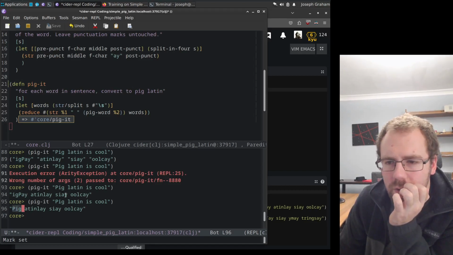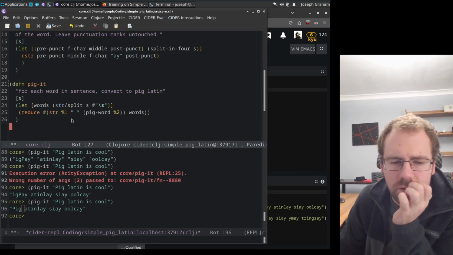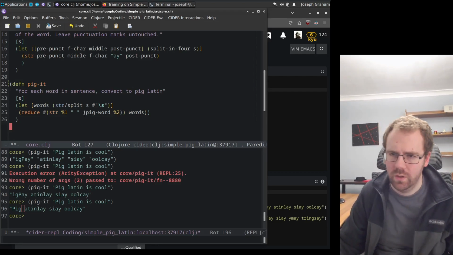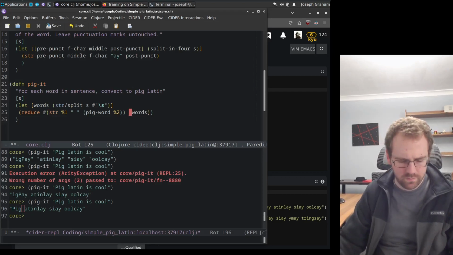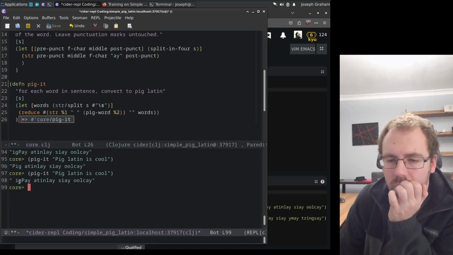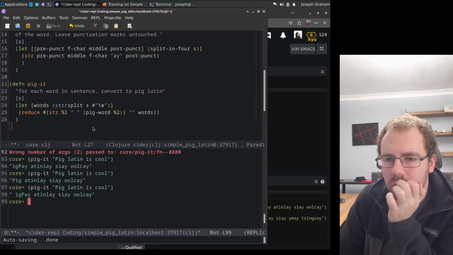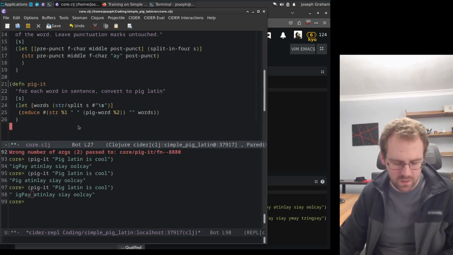Well, no, because it hasn't processed the first word. Oh, because it's ingesting them to it. Oh, yeah, so that's my bad. So reduce needs a... oh, but now we've got a leading space. Yeah. No, we had to do it the way we did it before, because now we've got a leading space. Yeah, all right, fine.